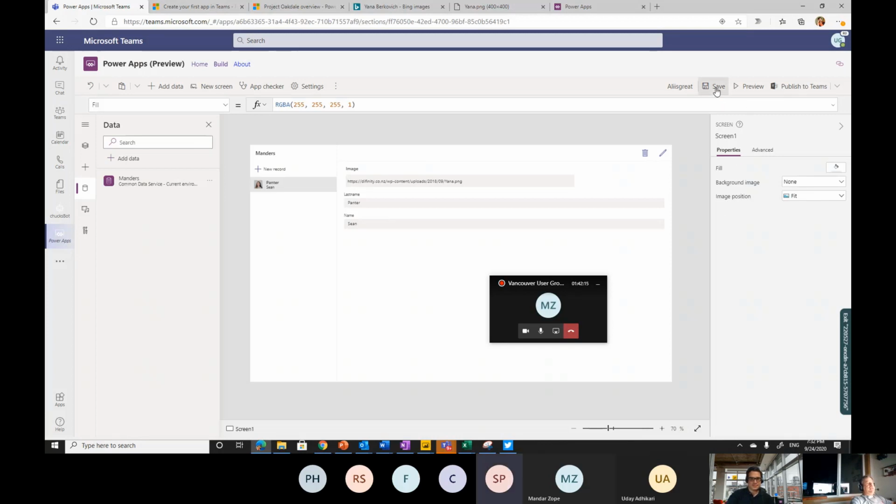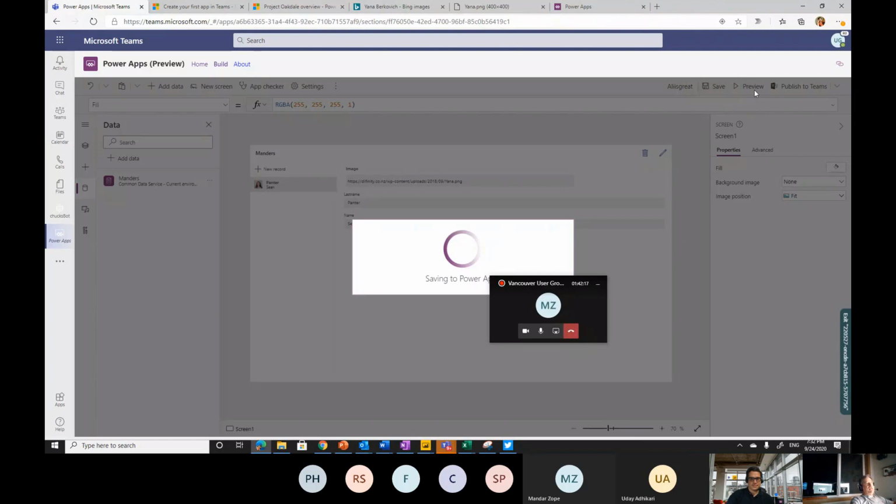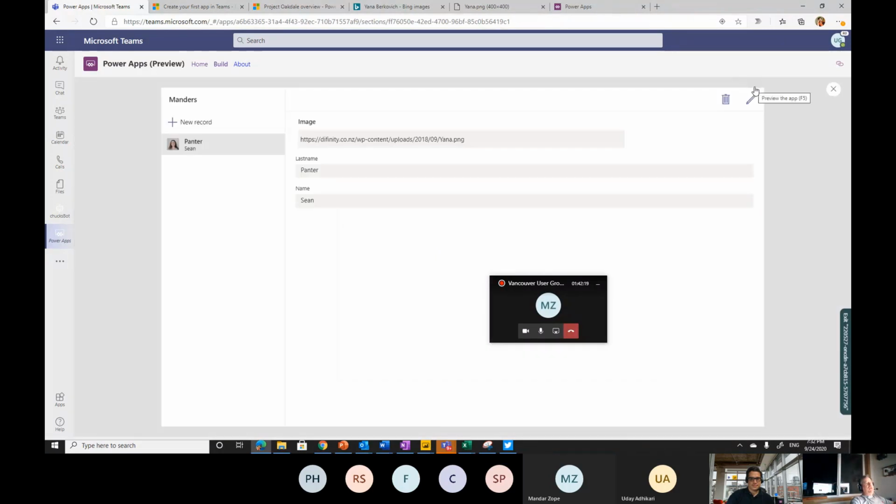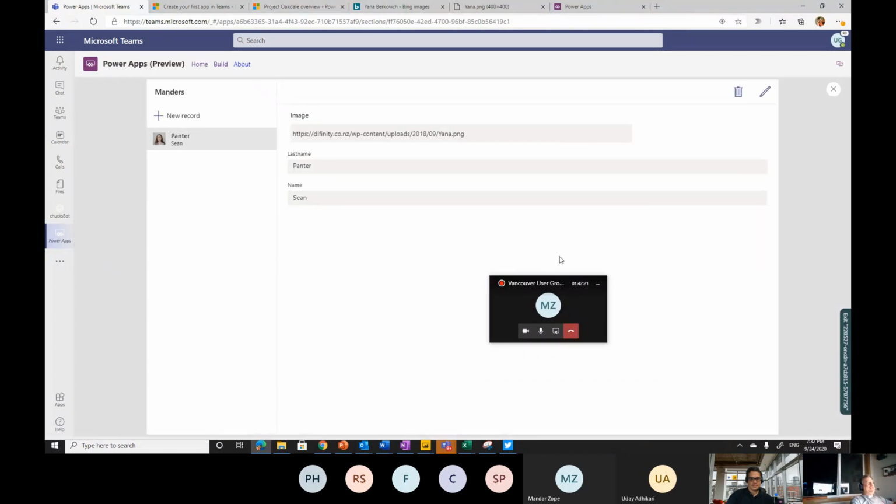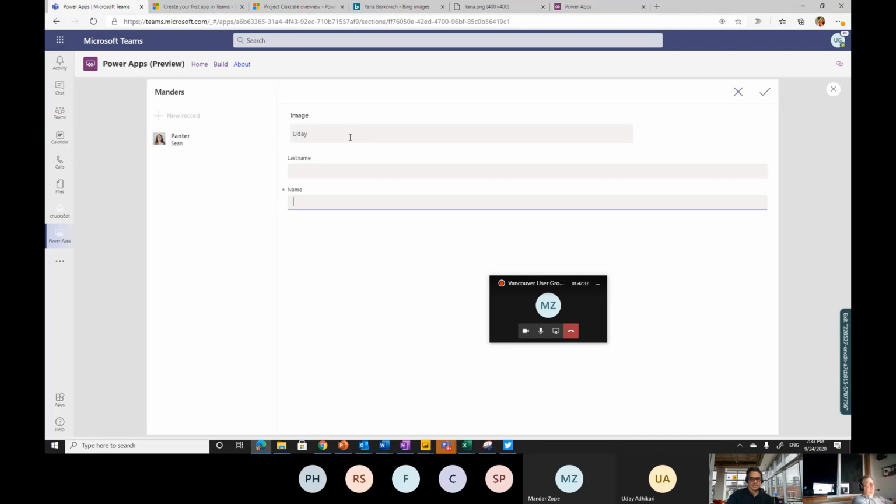So if I go ahead and hit save and preview or run, it is now running inside of Teams, and I can actually add a new value. So let's go ahead and say my new record. Well, actually, I chose edit. I wanted to do new, and we're going to go out and have Uday, and Uday is the best. And I need another picture.